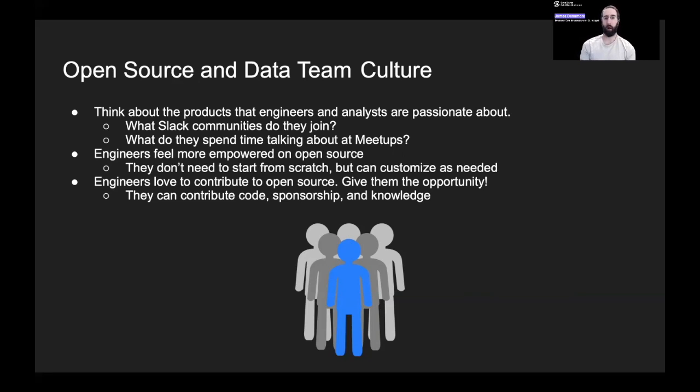So again, your team might be different. The ones I've talked to really get excited about open source, and I encourage you to go out and talk to your peers and your manager and those that work for you, whatever it may be, and find out where are they spending their time, and where are they getting excited about different products. And I bet you there's a lot of open source in there.